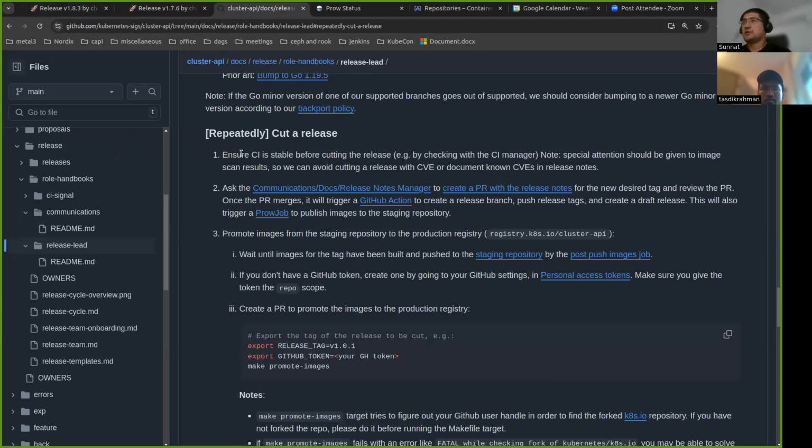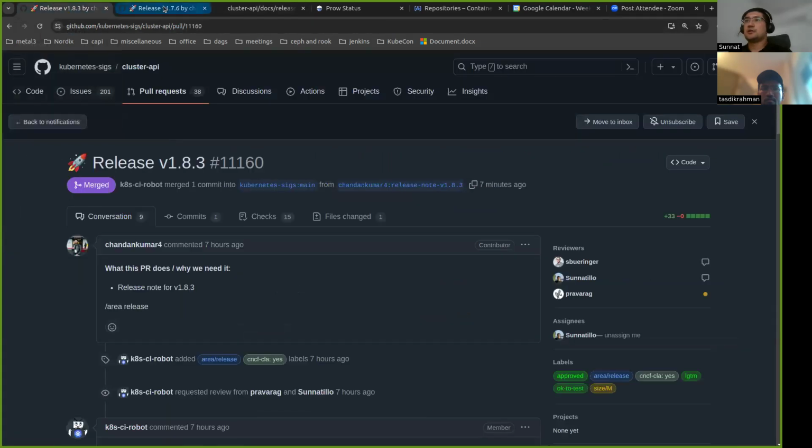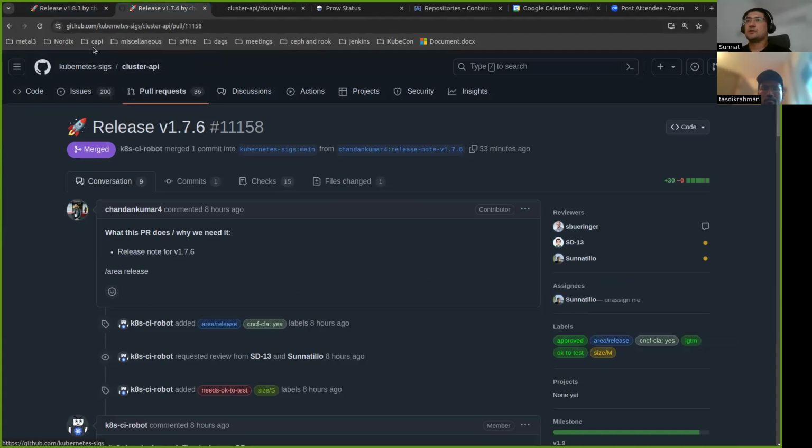First is ensuring the CI, which has been maintained by the CI release team. Thank you very much. The second one is creating a PR with release notes. That is done by Chandan and the comms team. Thank you very much for that as well. And these are already merged.